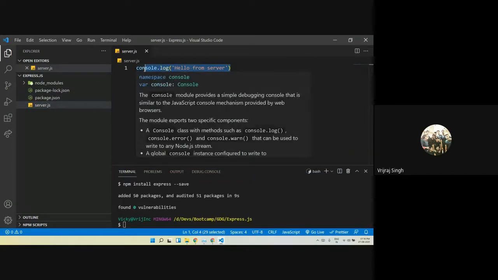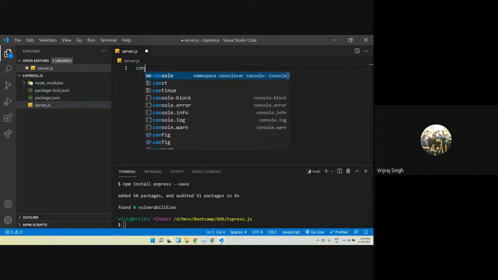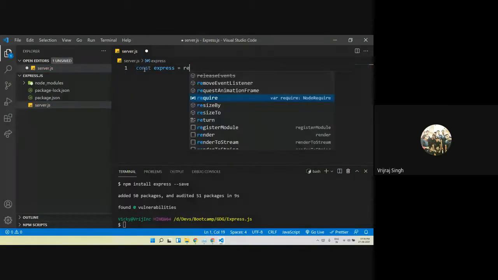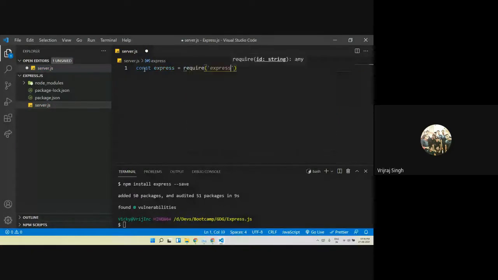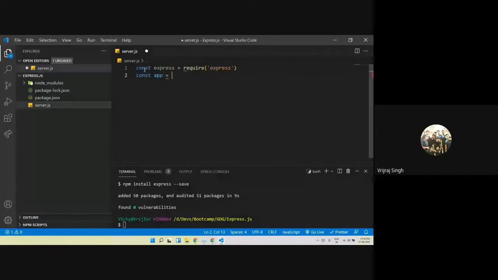So we can use Express.js. How can we use Express.js? First we need to import Express. I'll write express is equal to require, that is how we import it with the help of the require keyword. And the next part is we have to create an app, so we can create an app of Express.